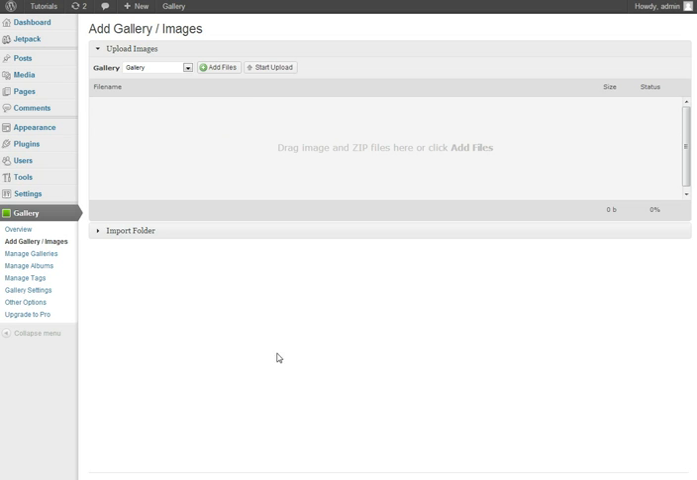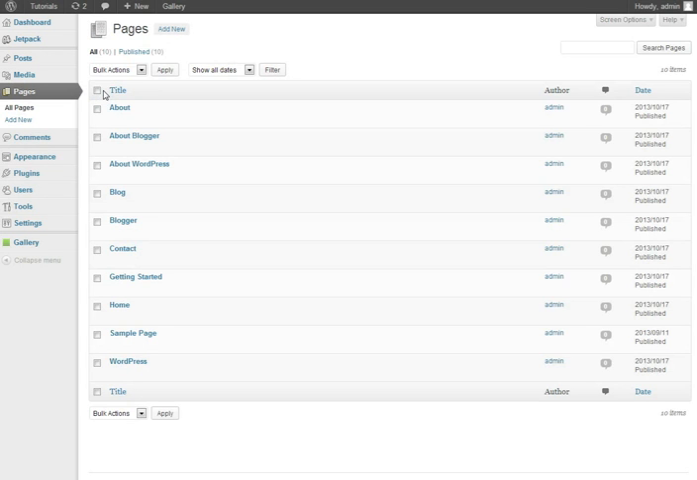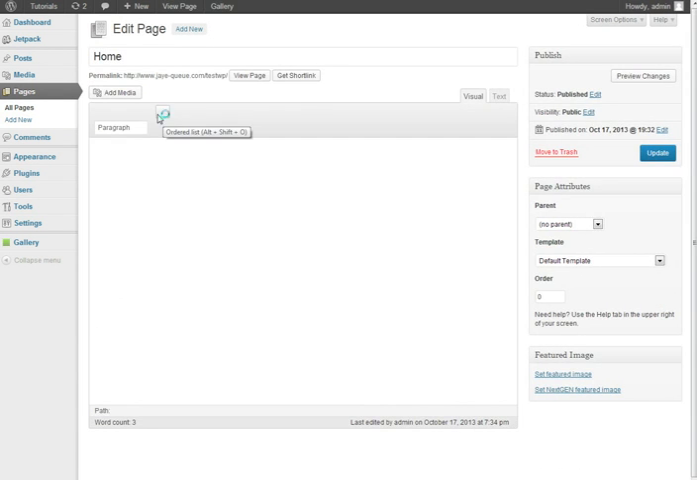Now to add this gallery to a page, what you'll want to do is go over to Pages, All Pages, and this is assuming you have a page existing that you want to add these to. If you were creating a new page, you would go to Pages, Add New. Alright, so now I'm going to pick the home page. And this will bring me into the edit page for home.